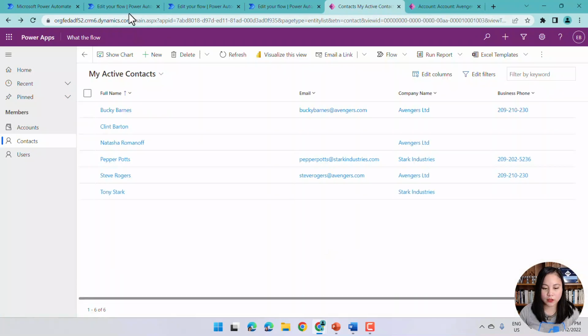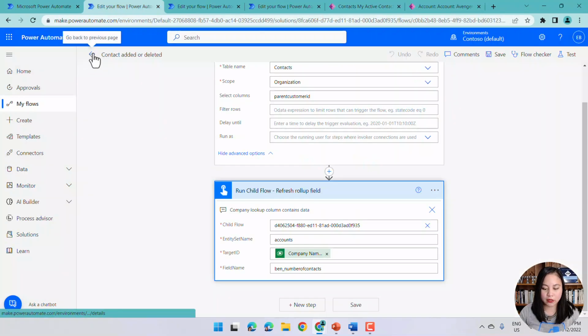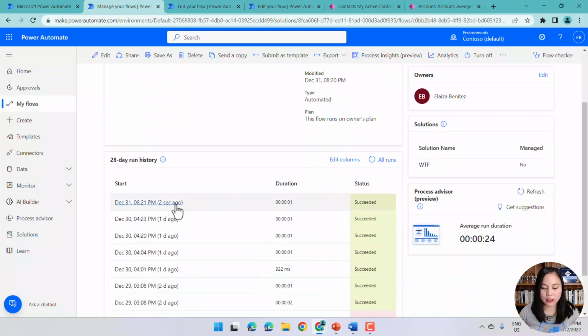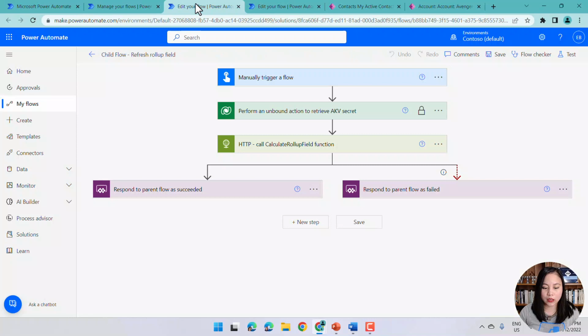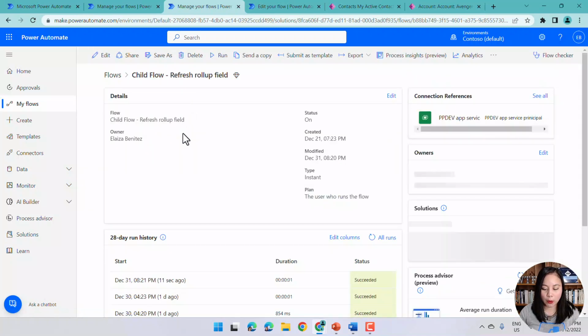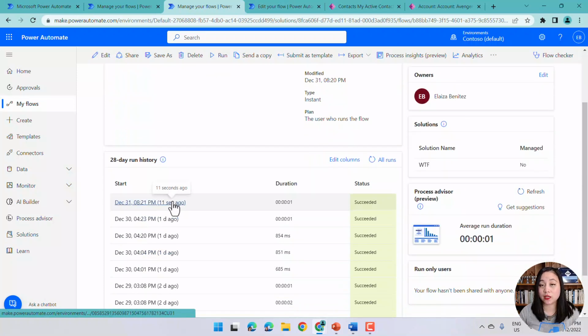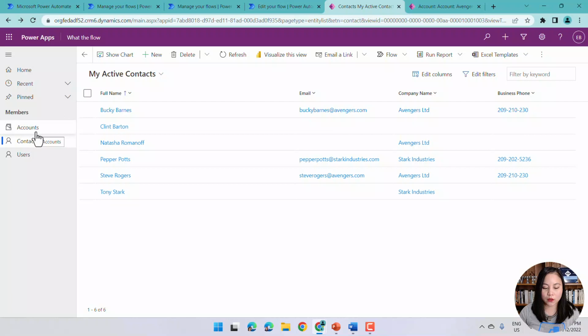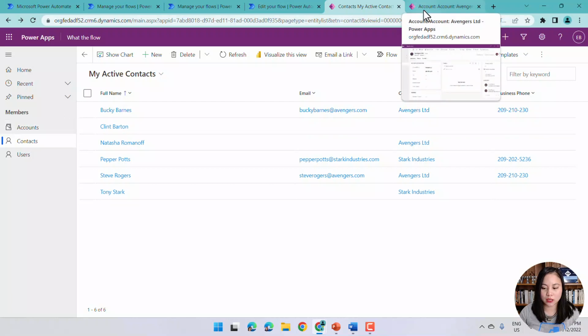Great. So then let's head back to my parent flow and double check that it has been executed, so we can see that here. And then if we now go to my child flow, we can see that it has successfully executed. So going back to my model-driven app, we'll go ahead and look at that account.